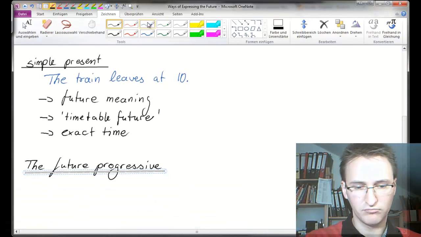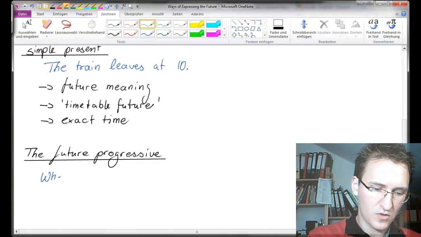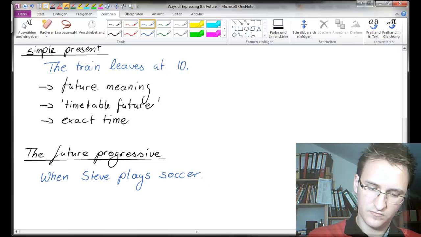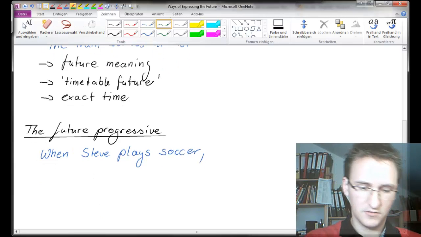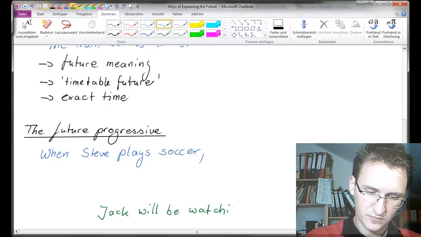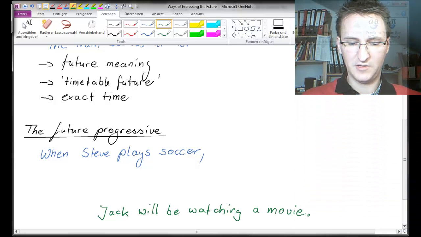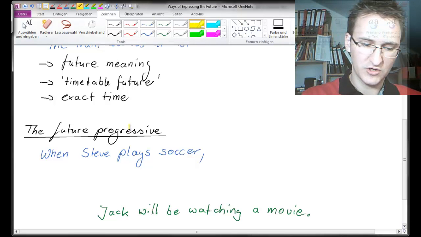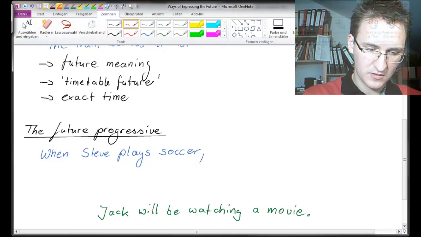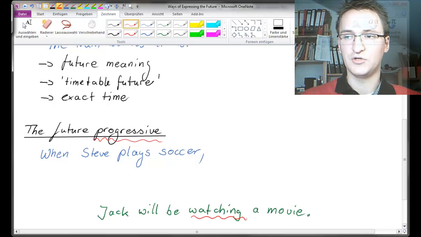Let's take a look at the following example. When Steve plays soccer, Jack will be watching a movie. The first thing that you should notice with this example is that the future is called future progressive, which simply means that there is an ing form, and it's a future ing form.